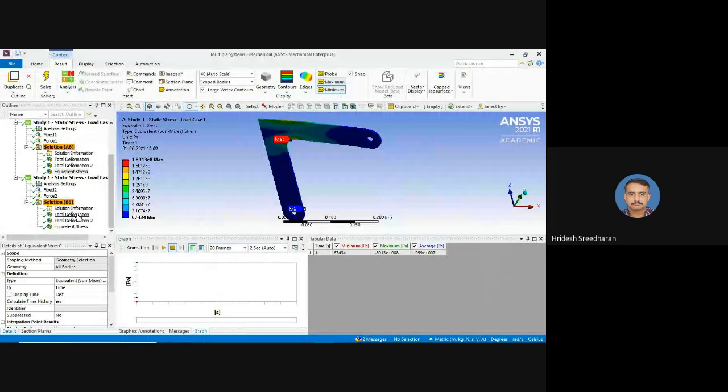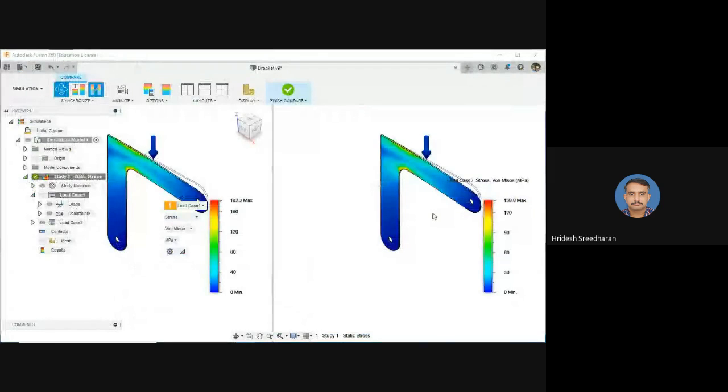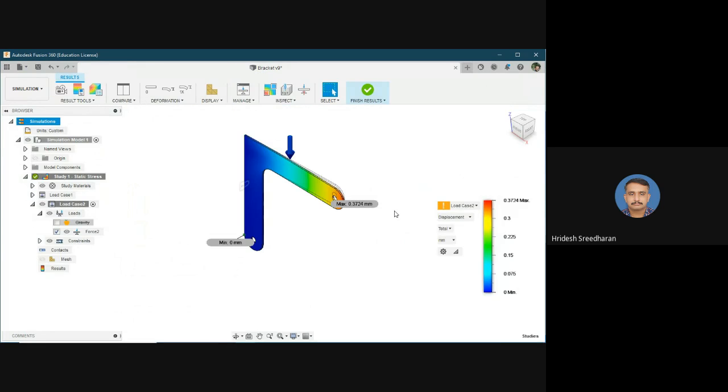Load case 2, 1.44, 1.3. So you can see the values are almost equal in both the cases. So whether you analyze in Fusion 360 or if you go for ANSYS also, it's almost the same. But of course, ANSYS gives a much more precise value when compared to Fusion 360. And still you have sufficient option for mesh refining in ANSYS, and you can get a better result in ANSYS.